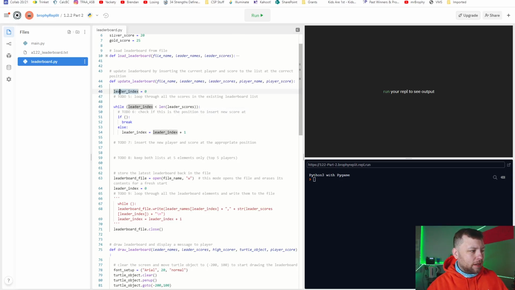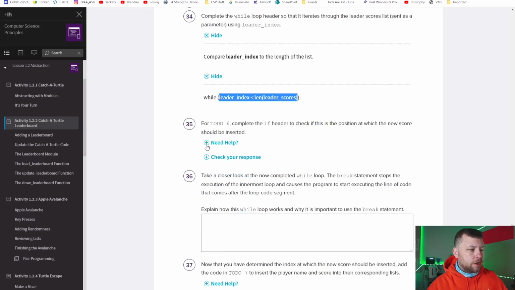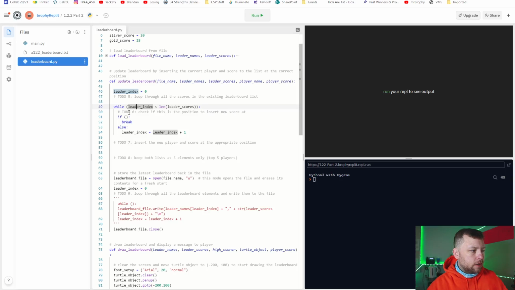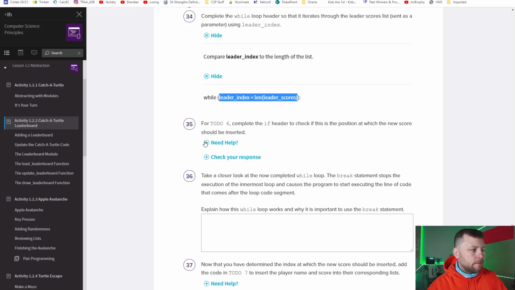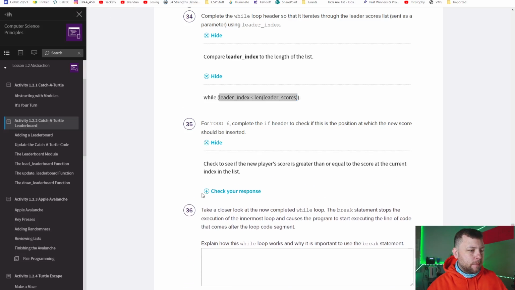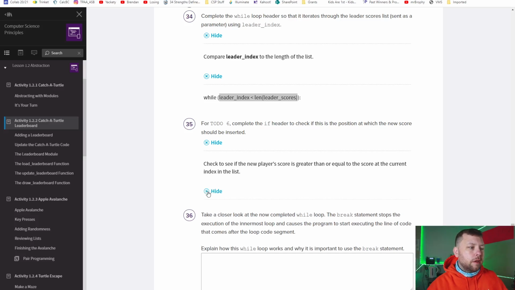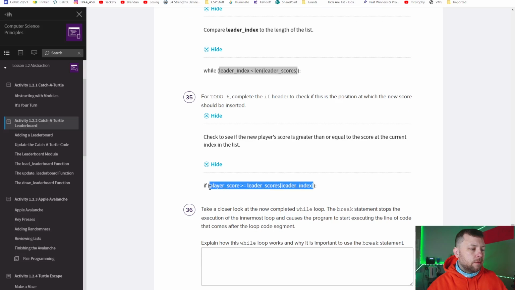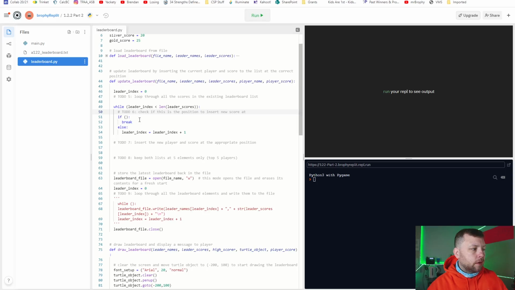So we set leader index to 0, kind of like that example above, while the index is less than the length of the leader scores, we keep looping. All right, cool. For to-do 6, right below that, check its position to insert the score. Complete the if header in the position new score. So we want to use the if header, and we're comparing the scores. If the player score, what the player just got, is greater than or equal to the leader scores at the index, wherever I'm at, then go to the next one.